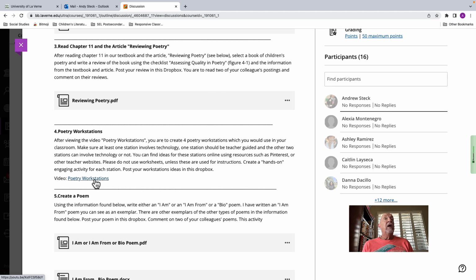So that's 4 stations that the students would rotate through. 1 would be teacher guided. 1 is for sure using technology. 2 others can be anything you'd like them to be except for worksheets. They should be hands-on engaging activities at each station about poetry.